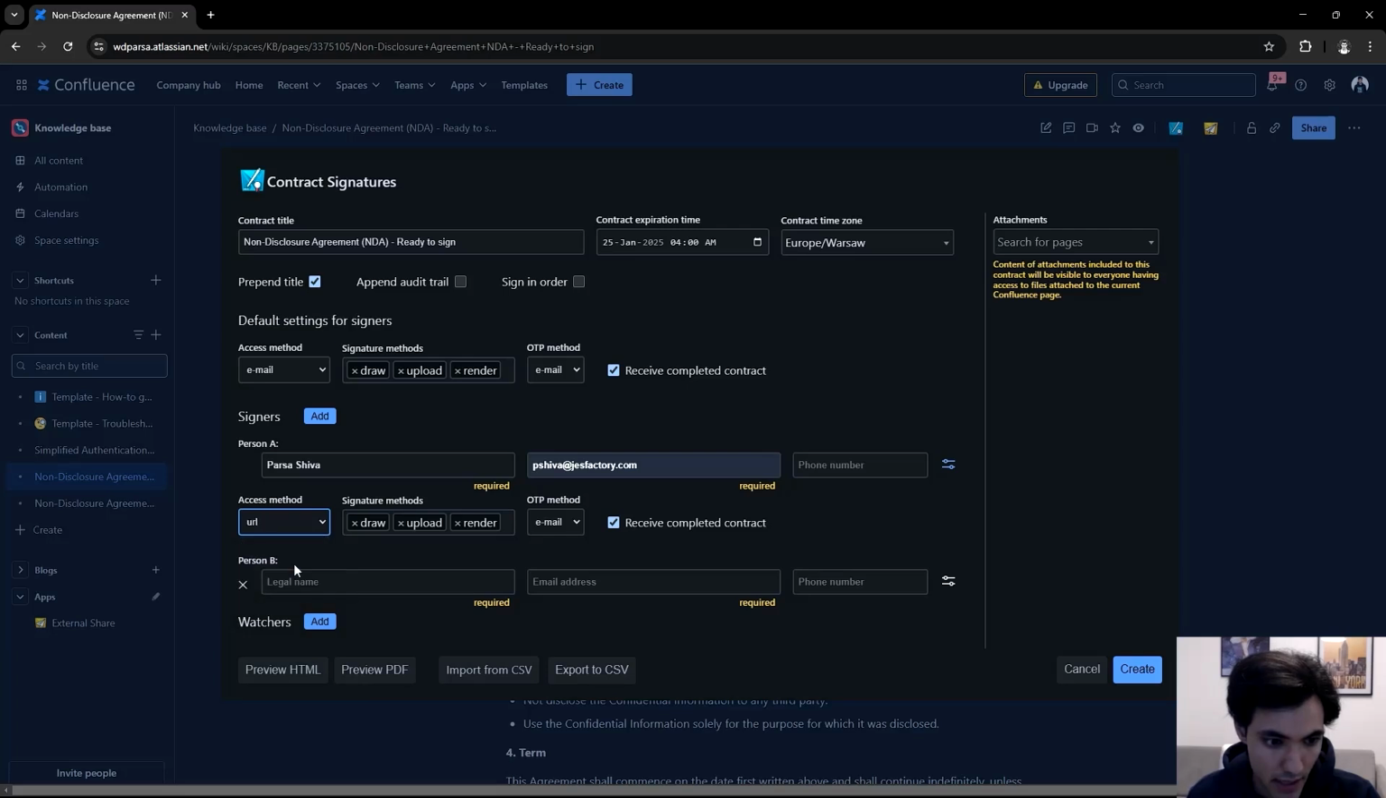So I can change the access method to URL. I'll explain why. And I can remove the OTP method. I'm going to remove that because for the sake of the demo, there is just an extra step we don't want to take. In addition, I'm going to confirm that this user is going to receive a completed contract. And they can sign the contract by drawing, uploading an image, or using our renderer to render a signature.